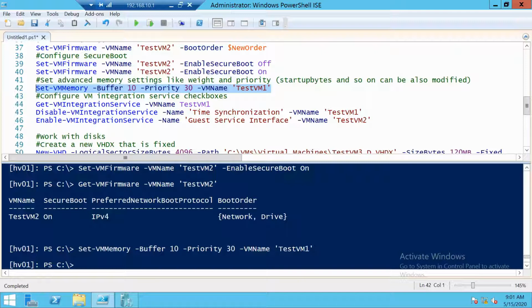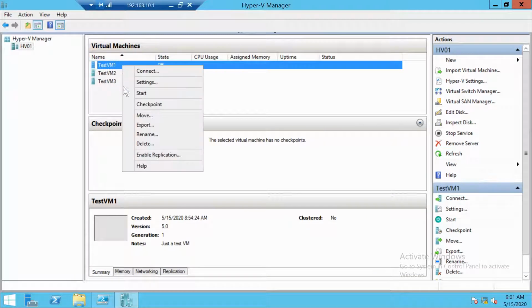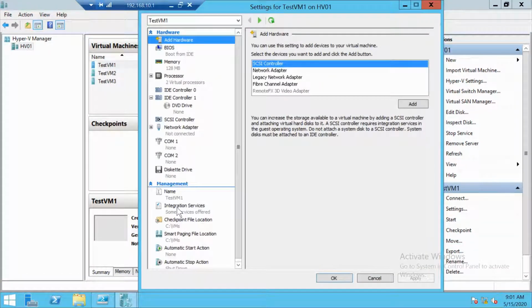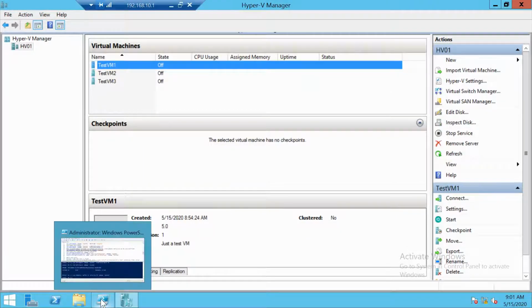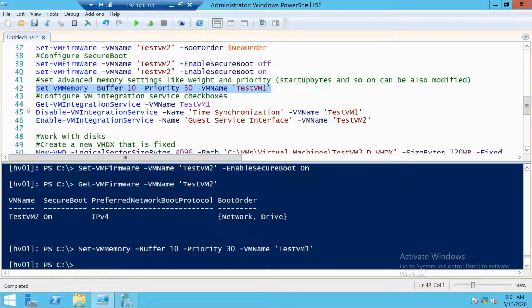Another thing we can do with PowerShell, which might help you if you automate a lot of VM creation in your environment, is that we can disable or enable different integration services. Integration services, if you don't know, are located here, and you can disable or enable any one you want using PowerShell. And here's how we do it.